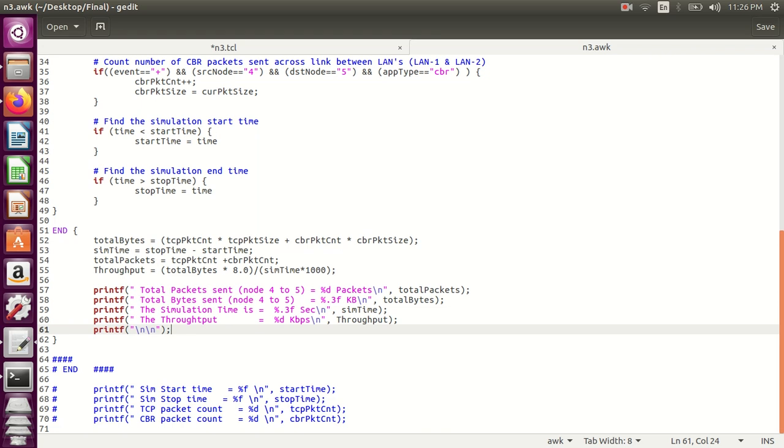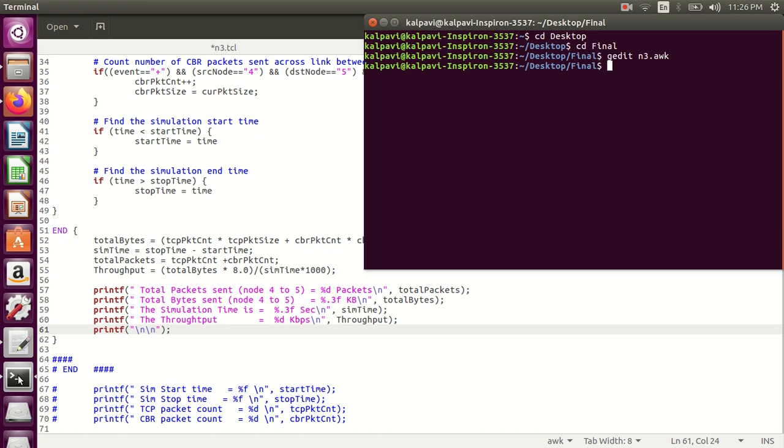I hope the concept of writing this AWK script is clear to everyone. We will see the result by varying the parameters. First I will check with respect to the loss error rate. Similarly, you can check for data rate changes also. What is the execution step? ns n3.tcl.